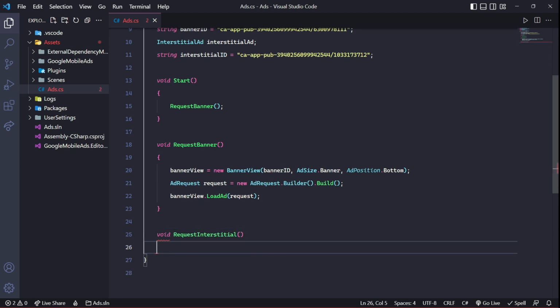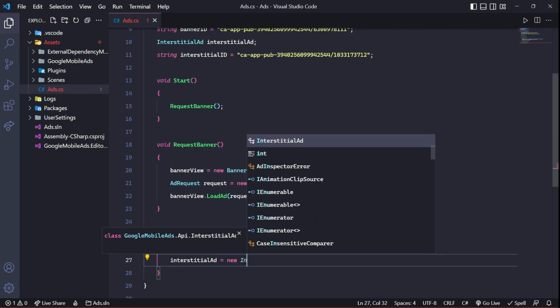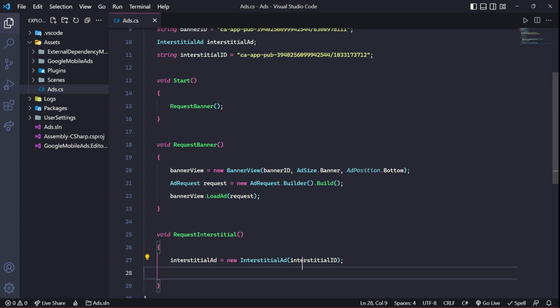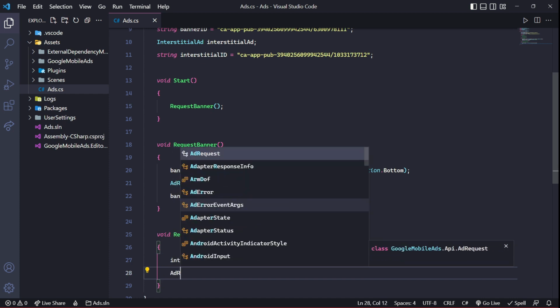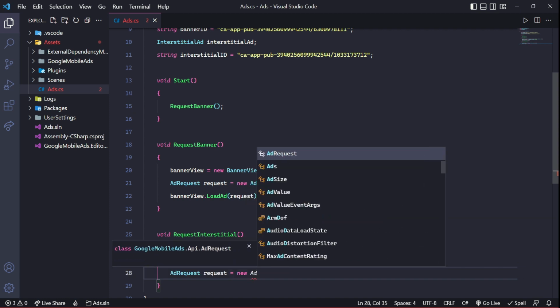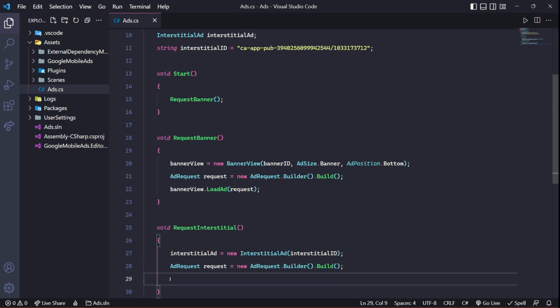Then the next type is the interstitial, so let's create a new request interstitial function. Inside here I'm going to assign this interstitial ad to a new interstitial ad using the ID. Again, I have to make a request, so add request equal new add request dot builder dot build. We have to load this ad, so interstitial ad dot load ad, and we put here the request.